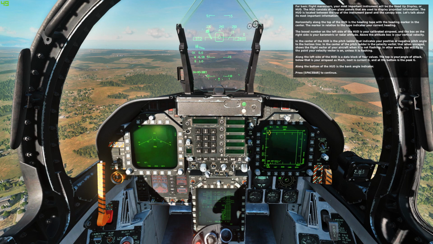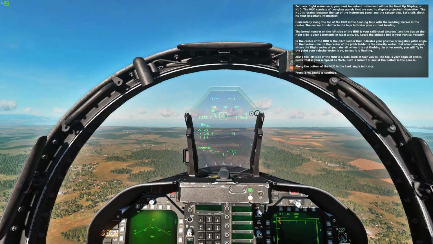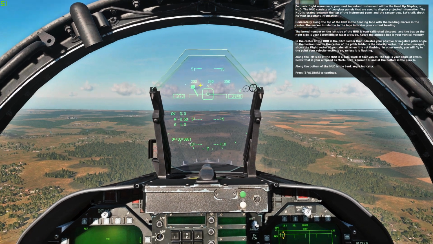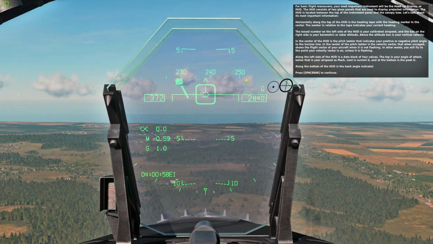For basic flight maneuvers, your most important instrument will be the heads-up display, or HUD. The HUD consists of two glass panels that are used to display projected information. The HUD is located between the top of the instrument panel and the canopy bow. Let's talk about its most important information. Horizontally along the top of the HUD is the heading tape with the heading marker in the center. The marker in relation to the tape indicates your current heading.